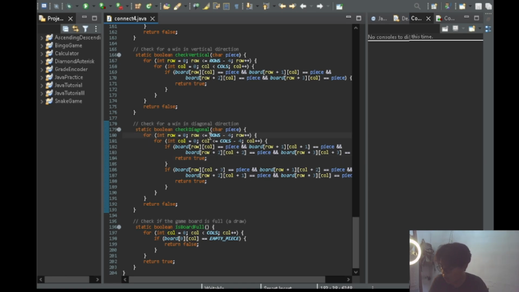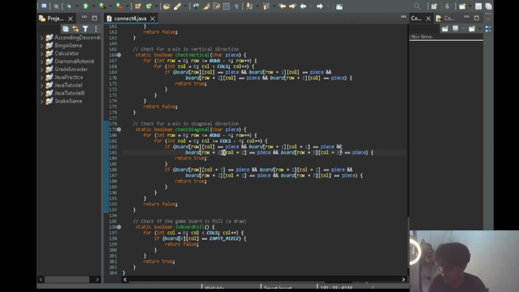The loops only go for rows minus 4 and columns minus 4 because they are checking for a sequence of 4 pieces, and going beyond that would result in an out of bounds error. And the second one is this if statement. Let's check this first if statement.